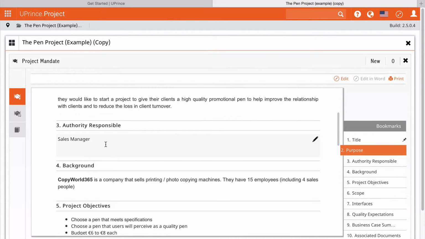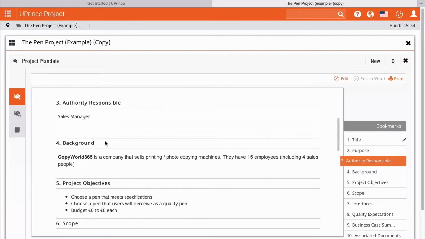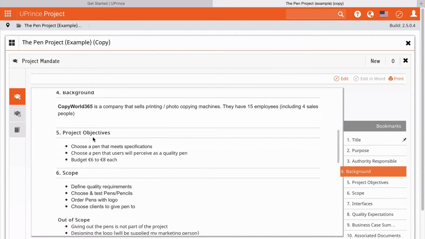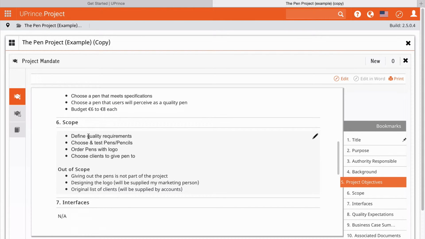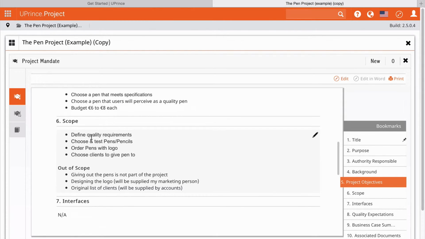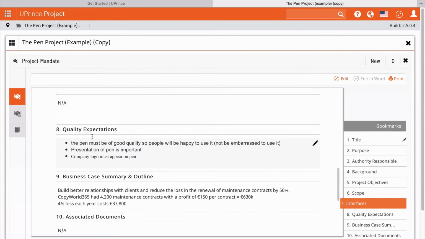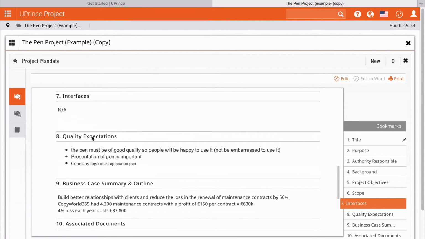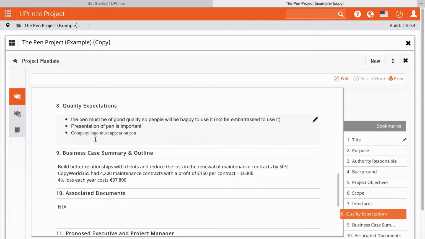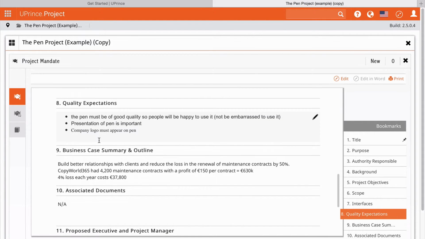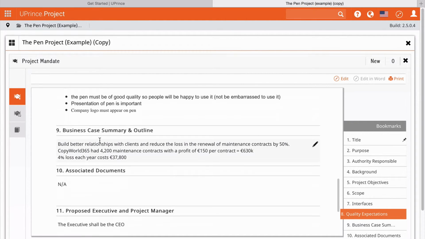We have the responsible person for the idea so far, the background, the project objectives as we know them, if they're available, the scope of the project. Now this doesn't really have to be filled out, but in this case the data is there. The quality expectations, again, that's something that usually comes later. The business case summary, that might happen because there are reasons for the project, and sometimes there can be business reasons with some financial information.